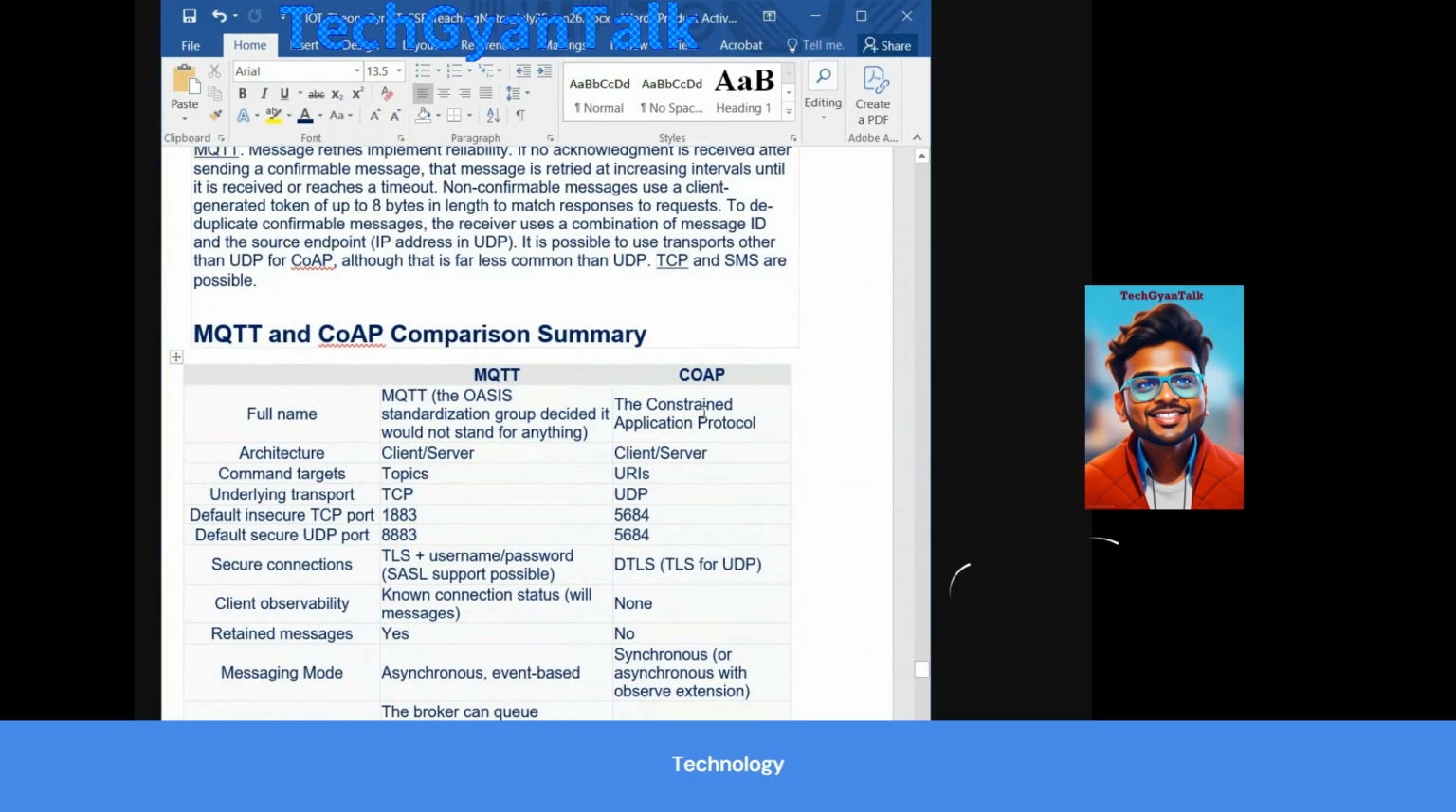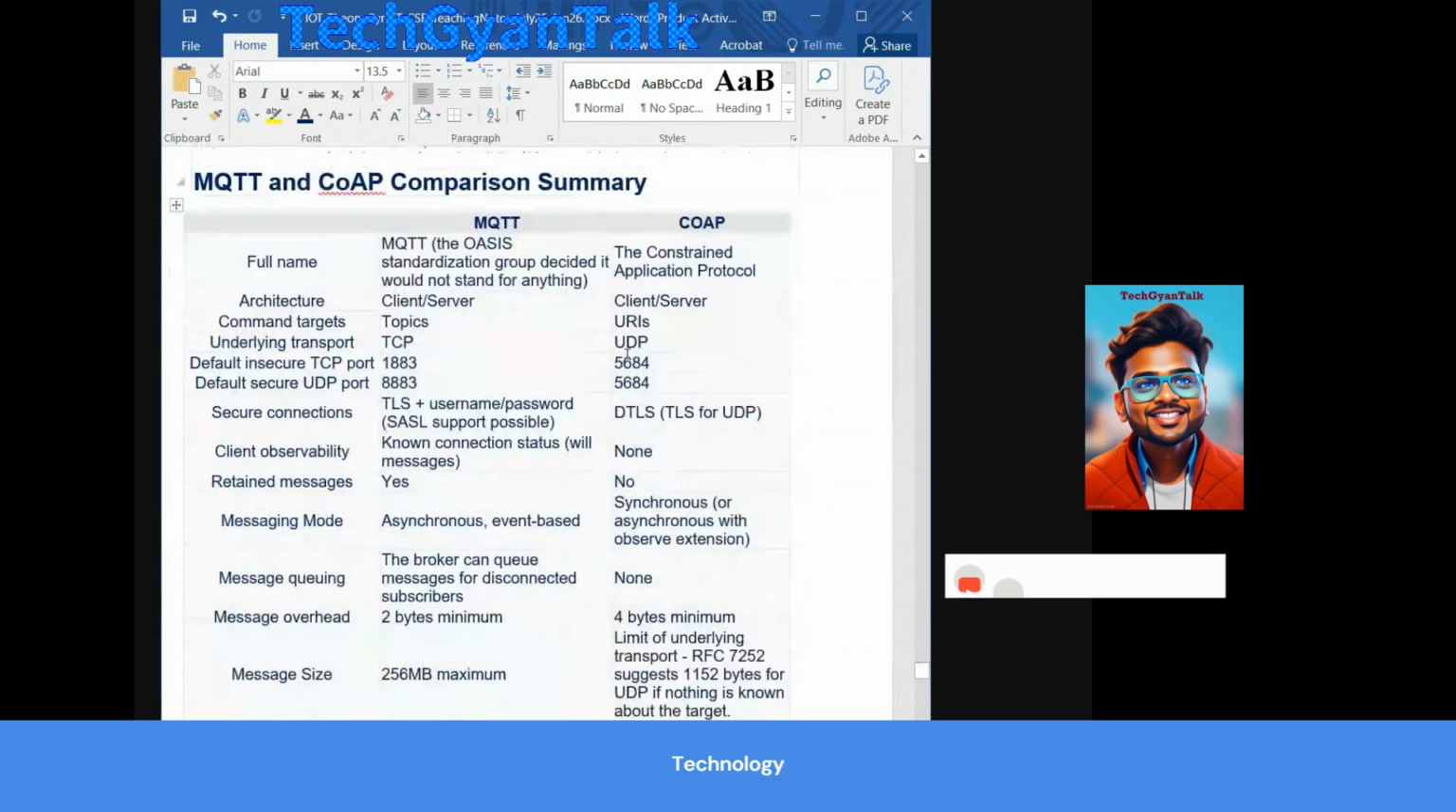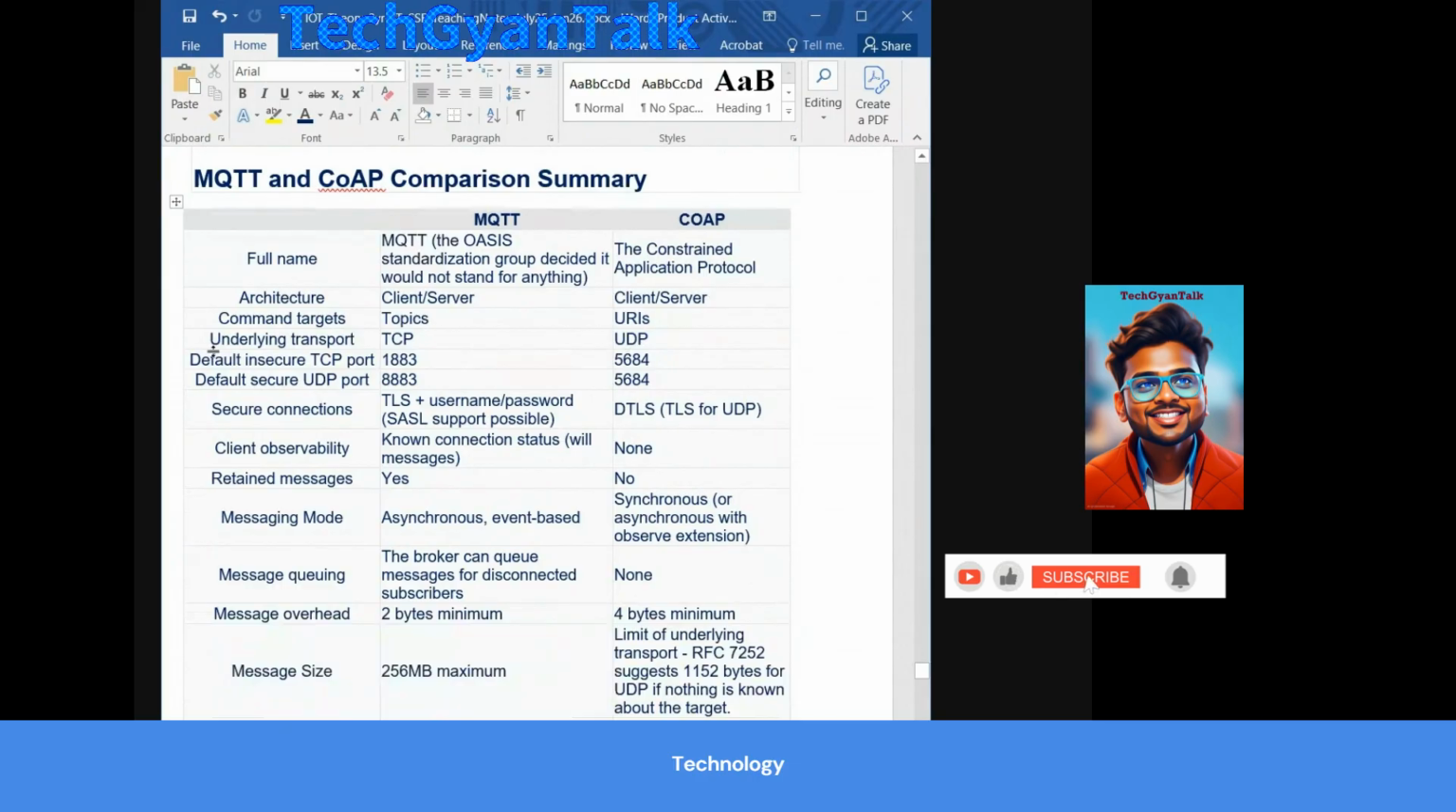This is the MQTT and CoAP comparison summary. So, what is the full name? What is that?